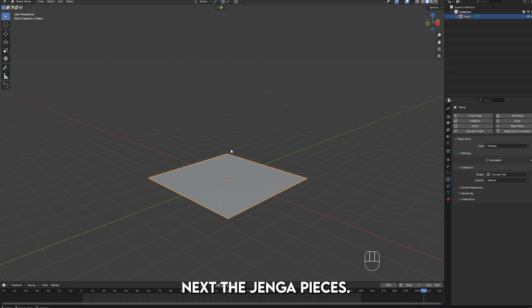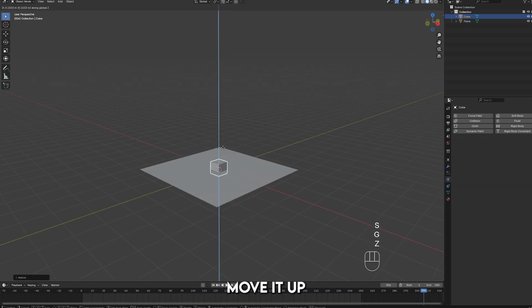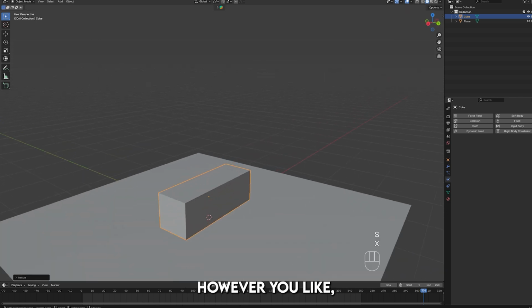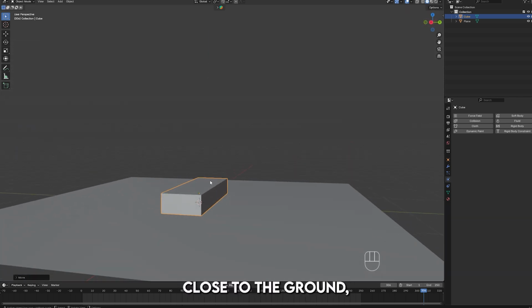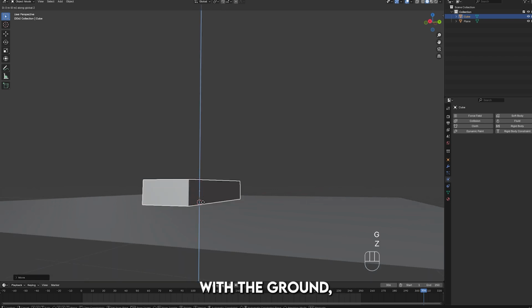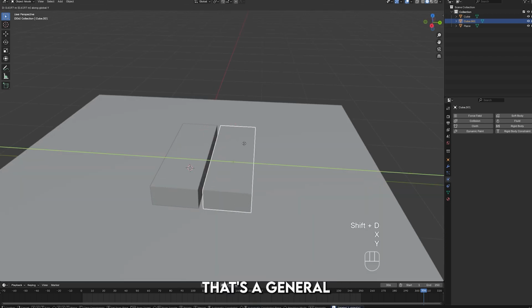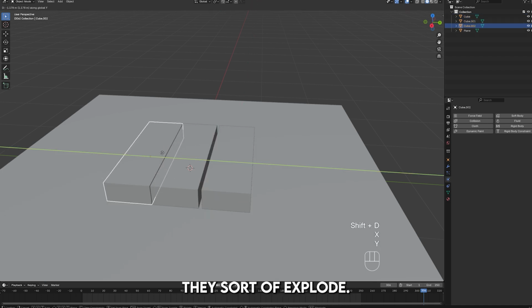Next, the Jenga pieces. Add in a cube, scale it down, move it up, and then make it longer. You can make it look however you like, but for this case, I'm gonna try and make it look just like a Jenga piece. It's important that you make sure it's close to the ground, but not overlapping with the ground, as it might cause the rigid body objects to bounce around. That's a general rule of thumb for most rigid body objects, as when they overlap, they sort of explode.